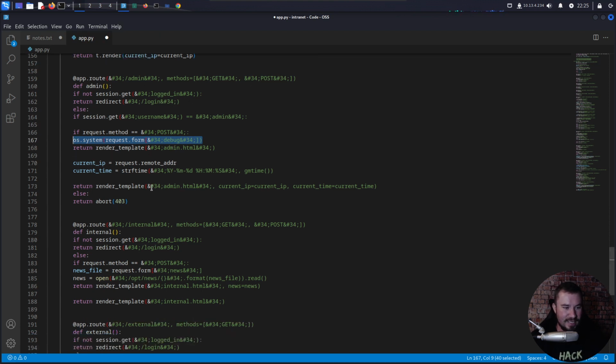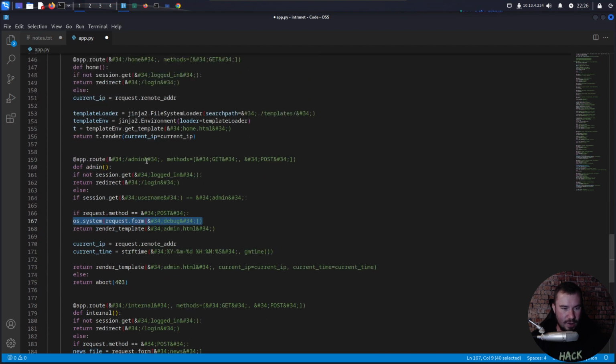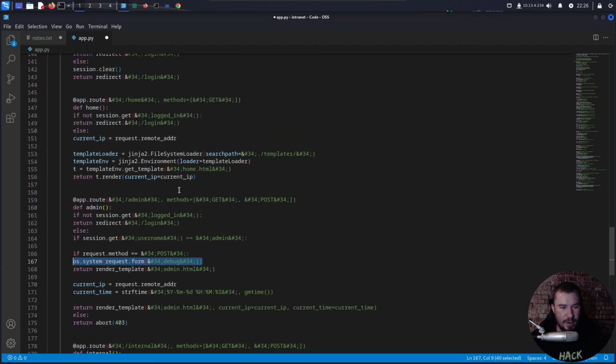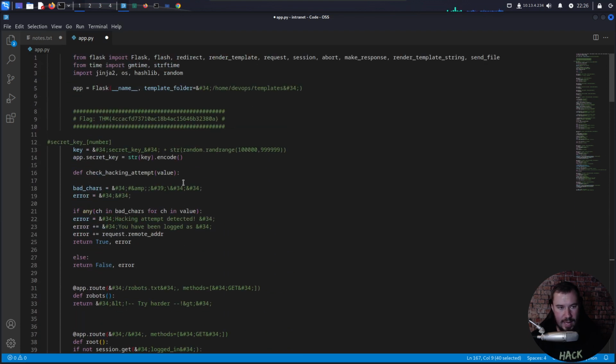And it's still passing us our current IP. And then we have just some basic stuff of how we're getting to internal and things like that. But those are the pieces of code that stand out to me. We have a debug feature if we can get admin, and if we can just figure out how to reverse engineer this app key, which is used to sign the session, we could give ourselves admin.